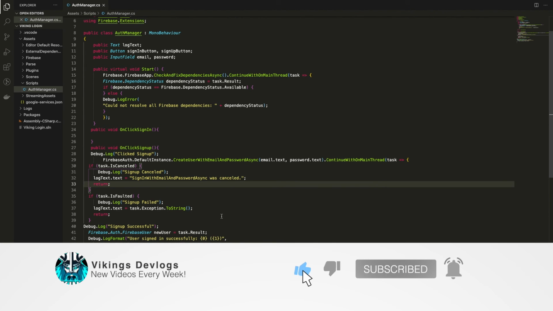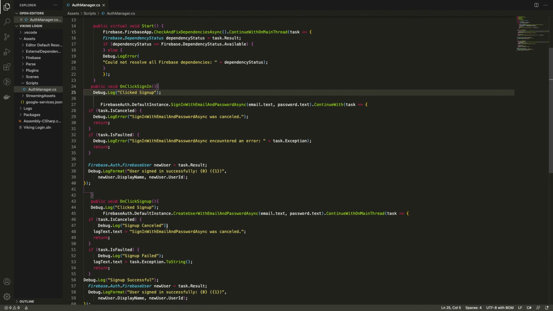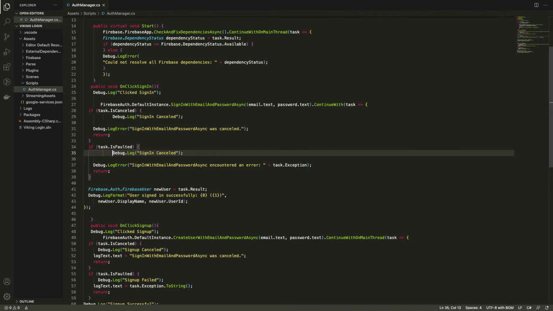Now we check the result. If the task was cancelled or failed, we log it. If the task was successful, then we store the new user and log it on the console. The code for sign-in can also be found on the documentation and is very similar to the sign-up code.